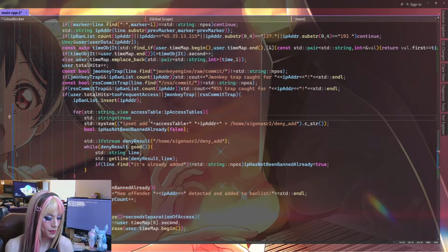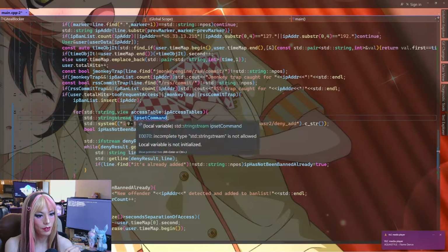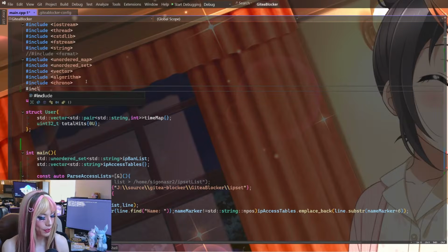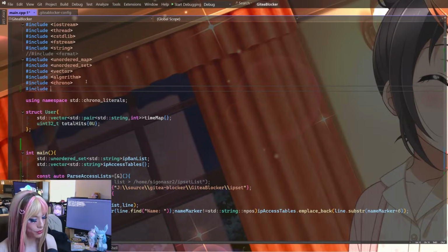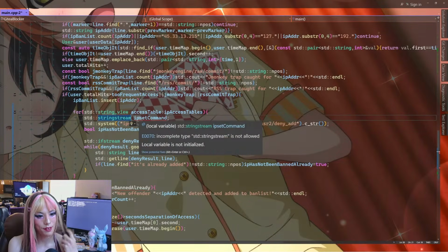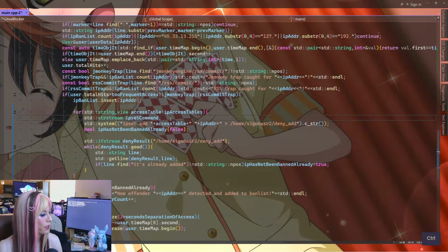I'm just going to call this ipset command. That way I can actually use the right thing. And it's an incomplete type. I think it might be the file. The include is strstream, I think that was it. Strstream for the string stream object. Oh, apparently not. Strstream then? Okay. So far it's happy. Wrap it in std::string. Oh, std::string has a constructor for it. Okay, thank you.